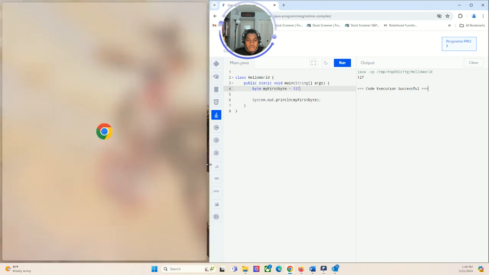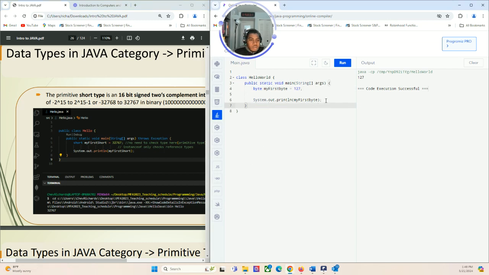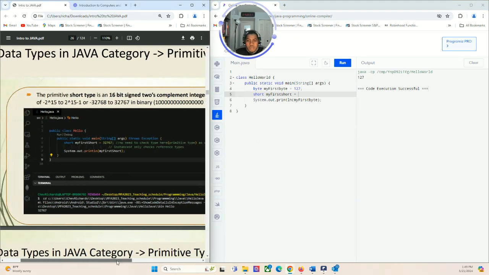The next type we have here is the short type. So how do we declare short type? You say short. And just remember, these are the primitive types for Java. So my first short. Now the short type is 16 bits, so it's double. It's also 2's complement, so it's signed, right? And the range here, the decimal conversion, is -32,768 to 32,767. So that's the range there.